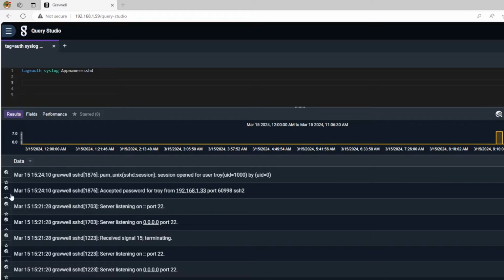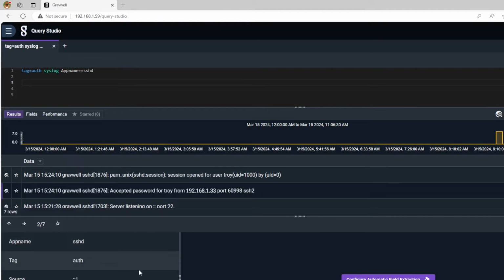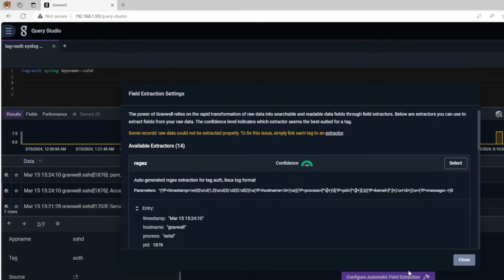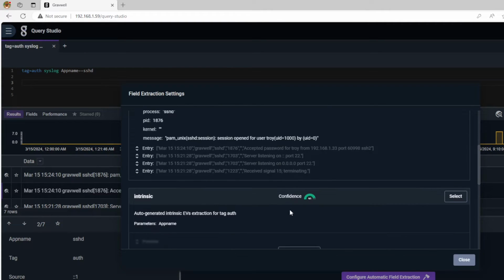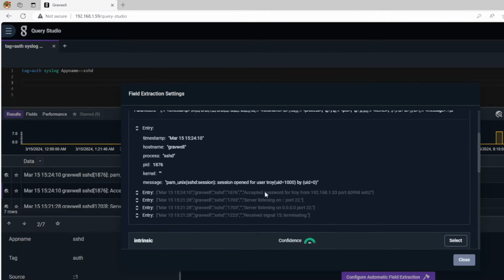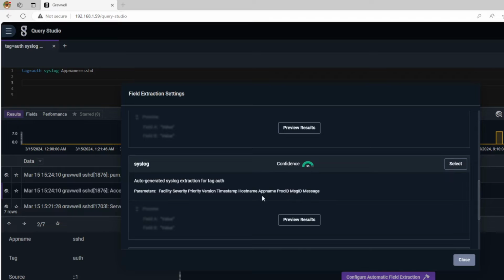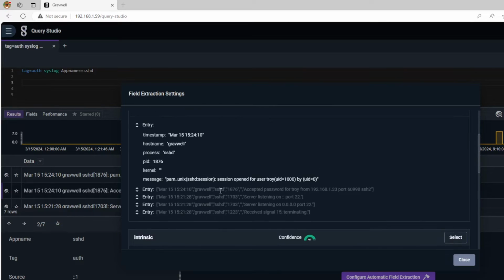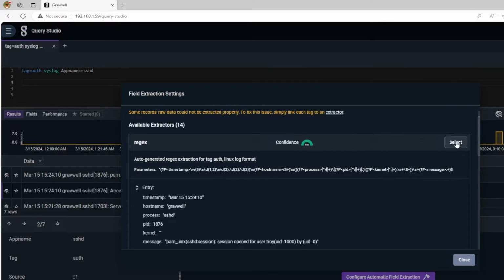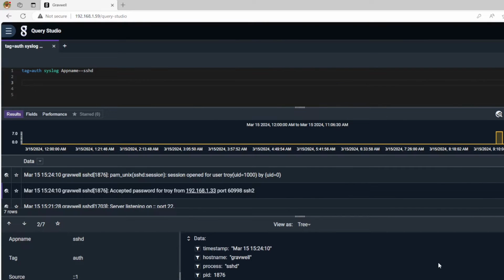I can see the logs coming back. I can expand on those logs. It's got an automatic field extractor, so it has a bunch of different ways and says, hey, which field extraction do you like? This is kind of neat, and it will give you kind of a confidence interval, and you can see what it will do if you use that extractor on it. For example, if I hit select, I can hit save selected, and now I get back my data from that. I can make queries and results off that.